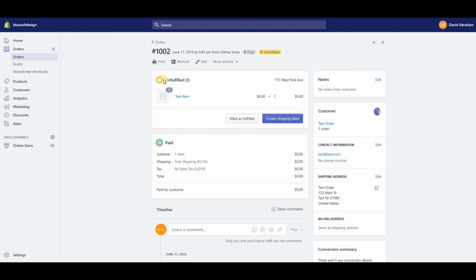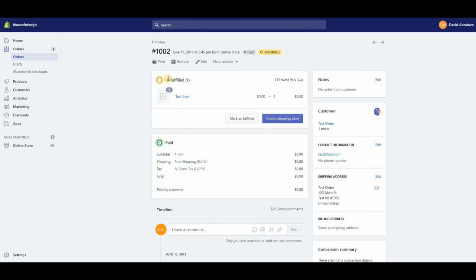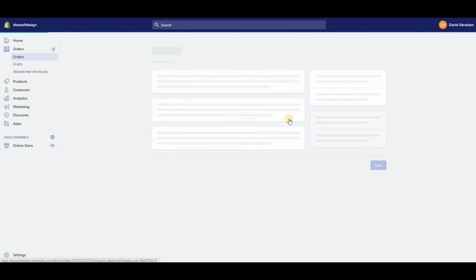So right now we have an item for an order that's been placed, and right now we see that the order's been paid, but it's unfulfilled. And unfulfilled just means that the order has not shipped out yet. So if you wanted to create a shipping label directly from Shopify and fulfill the items, you would click create shipping label.